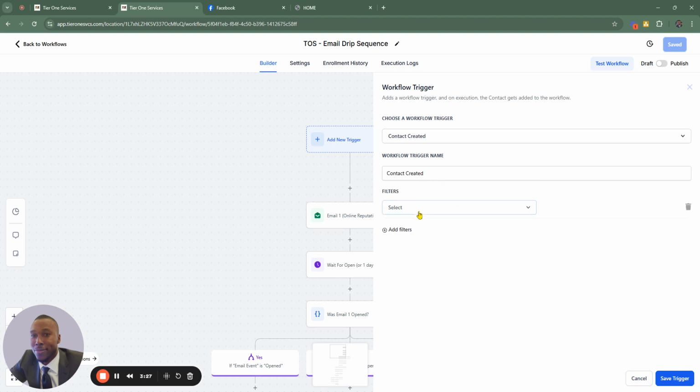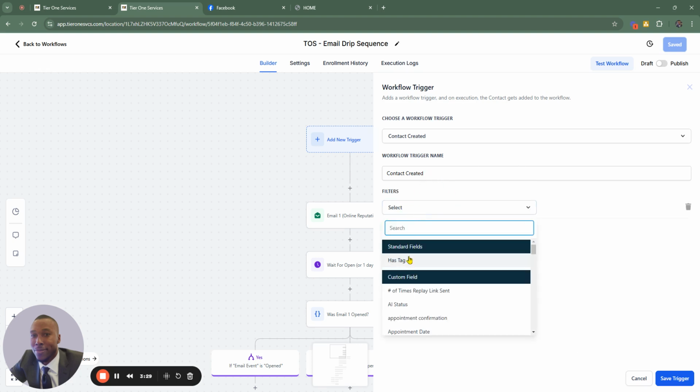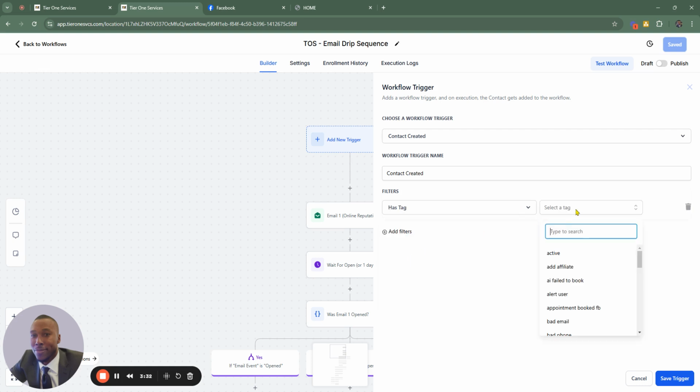Now we can add filters in here. So if you only wanted this email sequence to go to somebody with a specific tag, let's say you created the contact in the CRM, which is in our system, guys. So you will not be able to do this with Zapier. This is exclusive to our system because we also have a CRM that we've built. You can go in here and say, hey, I just added this customer to a CRM, right?